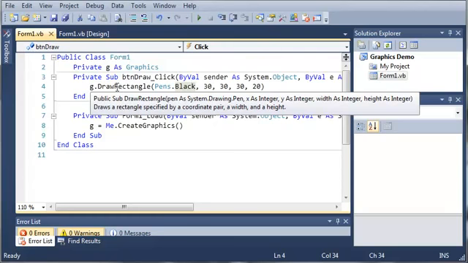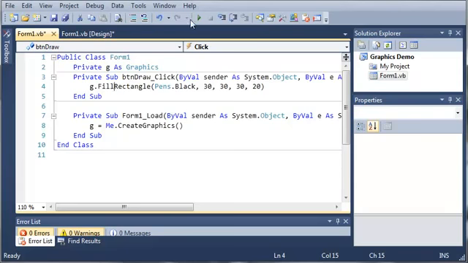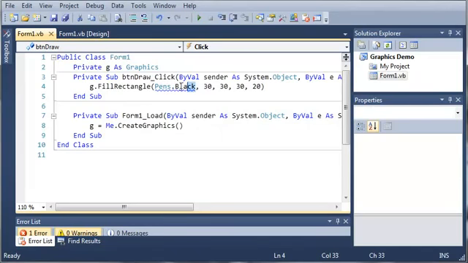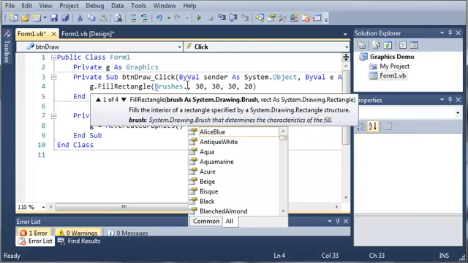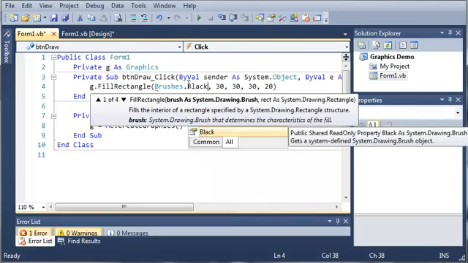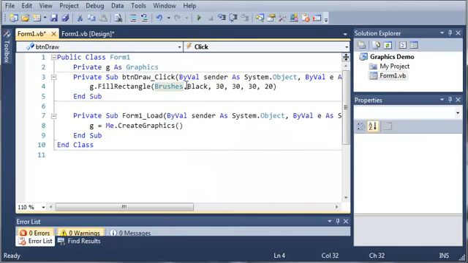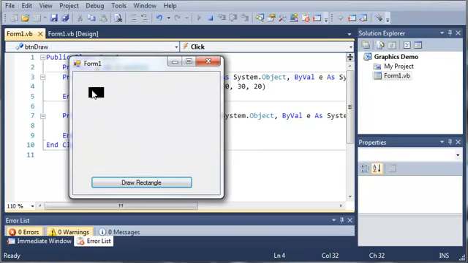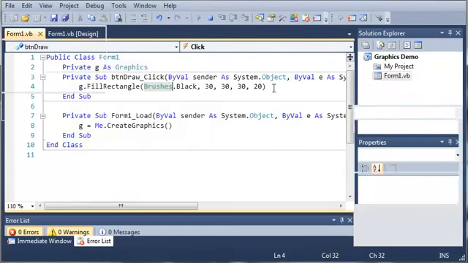We can also use FillRectangle. Let's go ahead and run this. For FillRectangle, what we're going to need is a brush. So we'll just type Brushes.Black. Whenever you're filling something, use a brush to fill it, and whenever you're drawing the outline or just drawing, you're going to use a pen. Go ahead and run this. We'll click draw rectangle, and you can see that it fills a rectangle on our form 1.